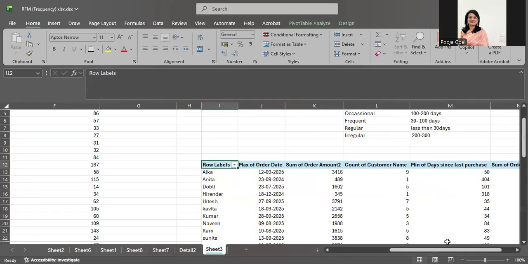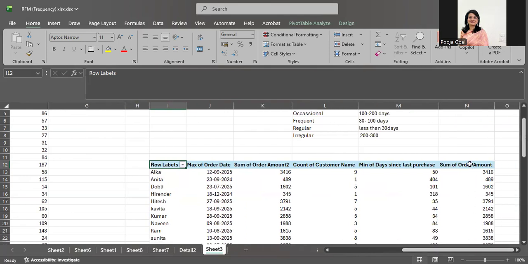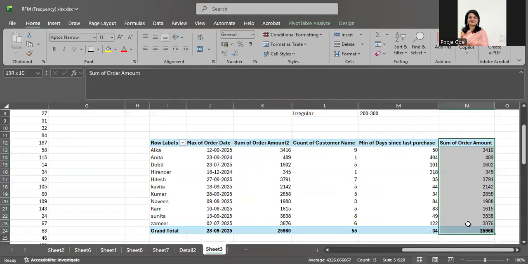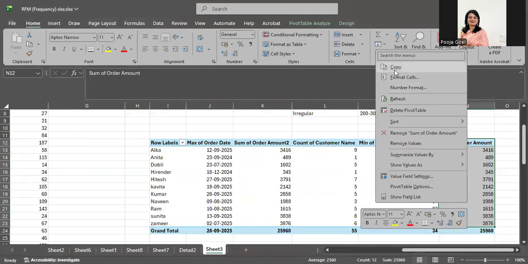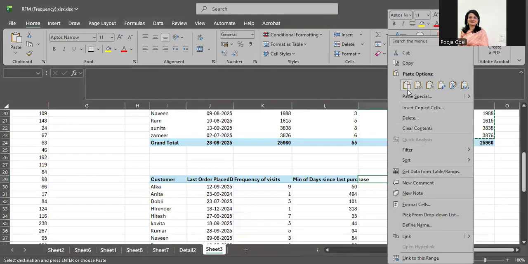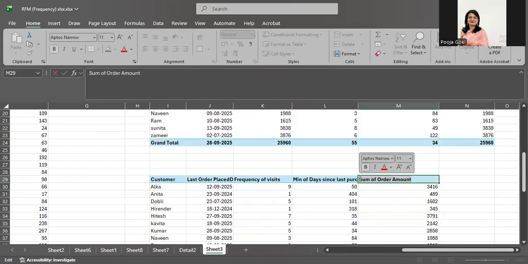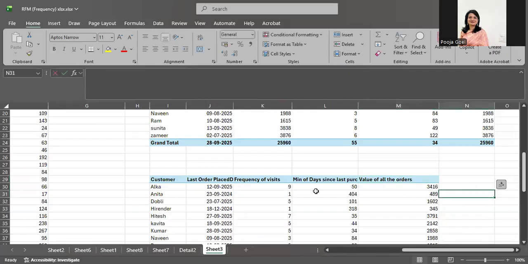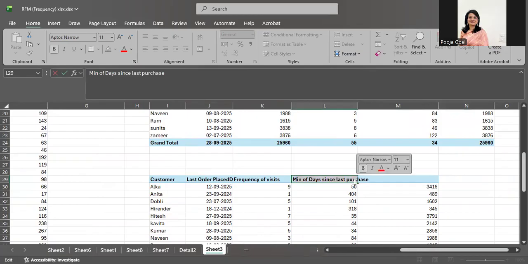The moment I do it, I get one more column, sum of order amount, and I can take it to this table. This particular column gives me the total amount that person has given, so the value of all the orders. It will show me which customer is giving me how many orders. All this information is very important for the company. So I'll give it a slightly different column name so that you can understand what this is.